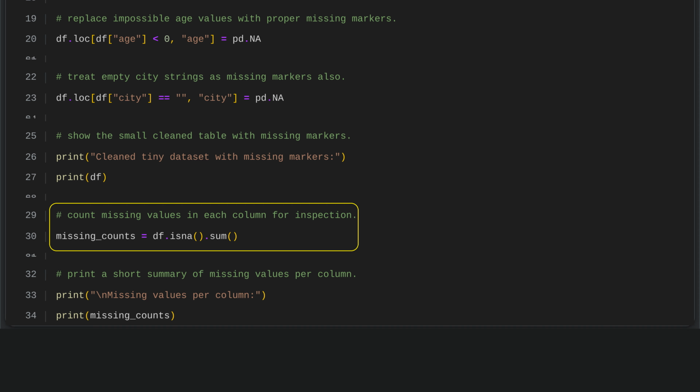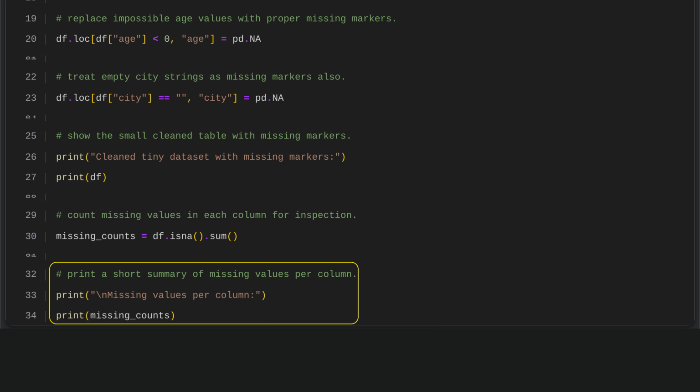The resulting counts are stored for later inspection and analysis. We begin by printing a short message to introduce the summary of missing values so the listener knows what the upcoming output represents. Then, we show how many values are missing in each column of the data table. This uses the missing value counts we calculated earlier and provides a quick overview of where data is incomplete in the dataset. Together, this message and summary help us quickly identify which columns have missing information.